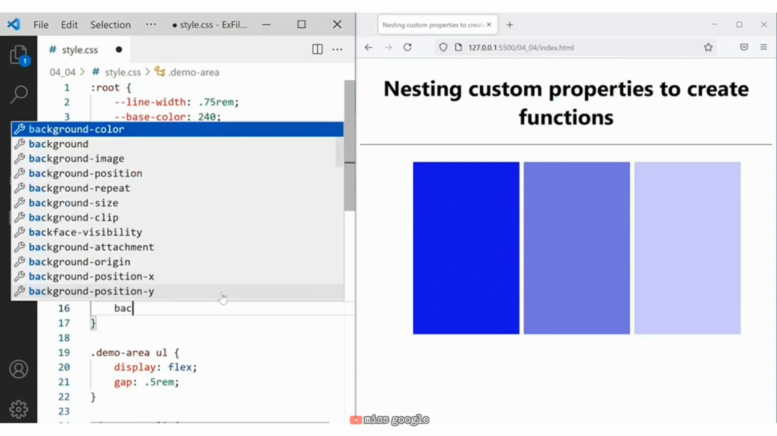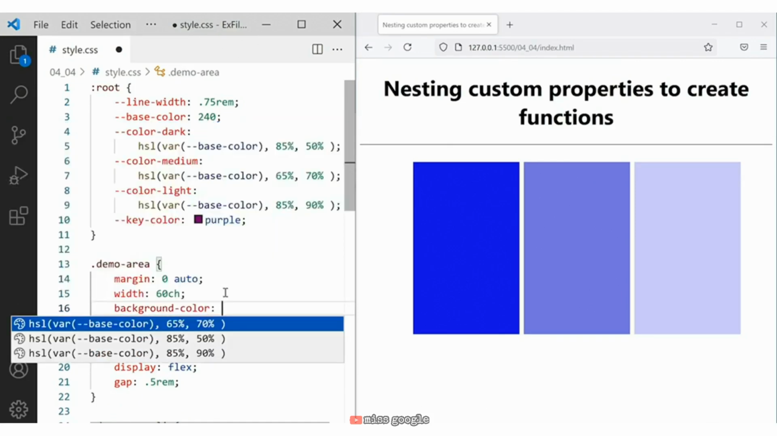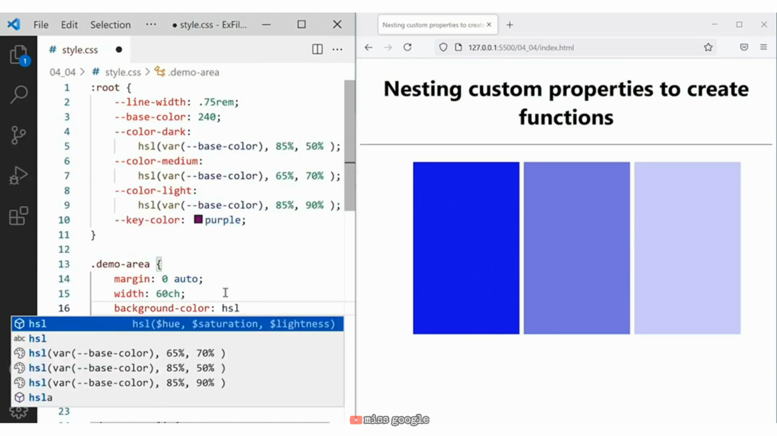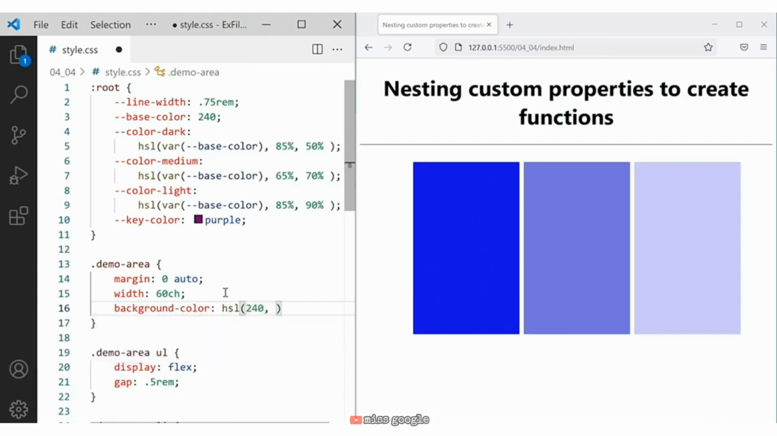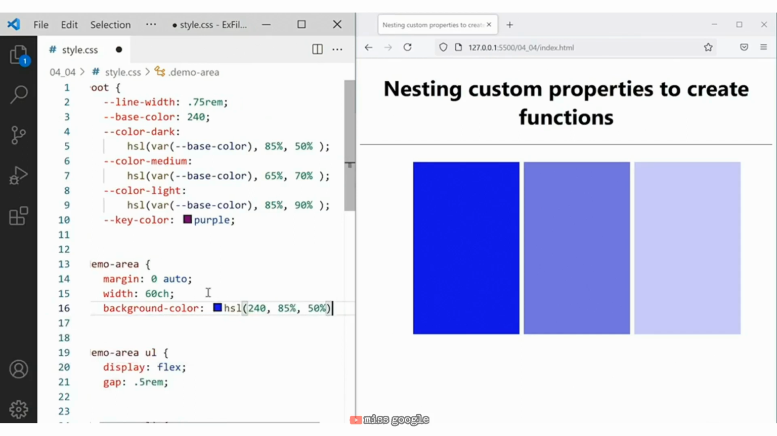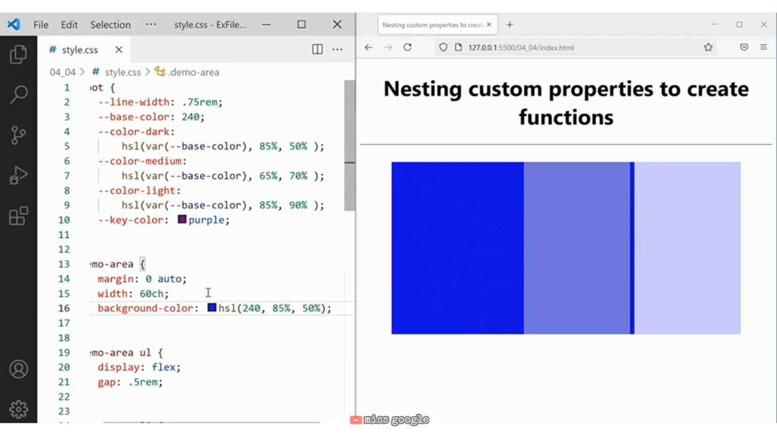So I'll say background color, and then we'll set it to the same as what we have above, except I'll put in all the values so we can actually work with it. So I'll say hsla or hsl, and then we have 240, comma, 85%, comma, 50%, which is the default, and put a semicolon at the end and save that. So now we have this blue background color you see.